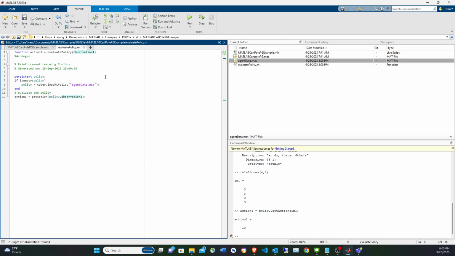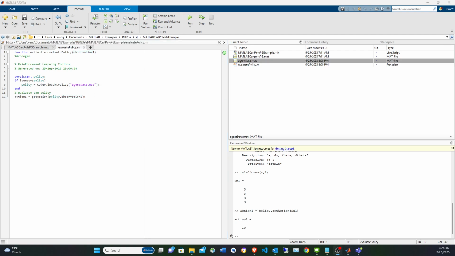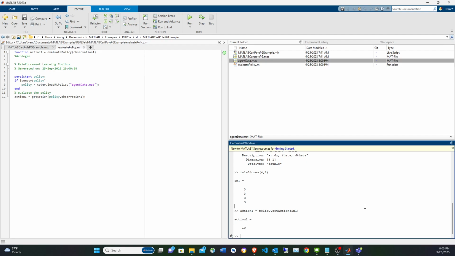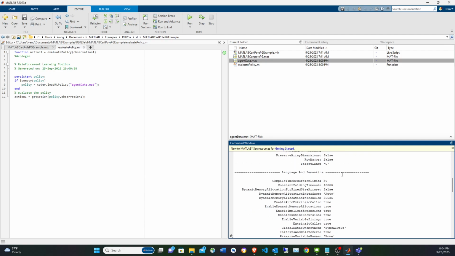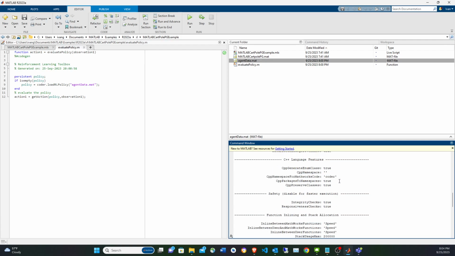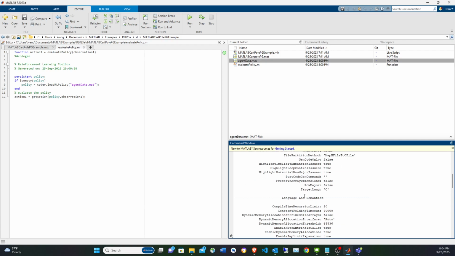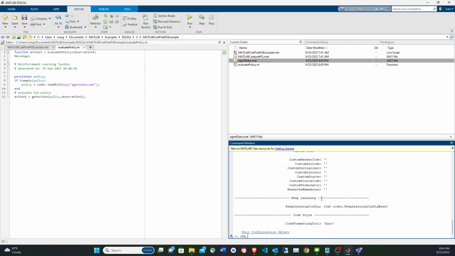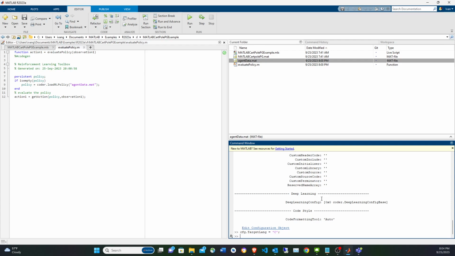So now let's generate code for this function. To generate code using MATLAB Coder, you have to use the codegen command, and the codegen command requires a configuration, and I'm going to use the MEX configuration. It has a bunch of parameters, as you can see. One of them is the target language. You can see the target language is C, and I could change that to C or C++. I'm going to keep it in C.